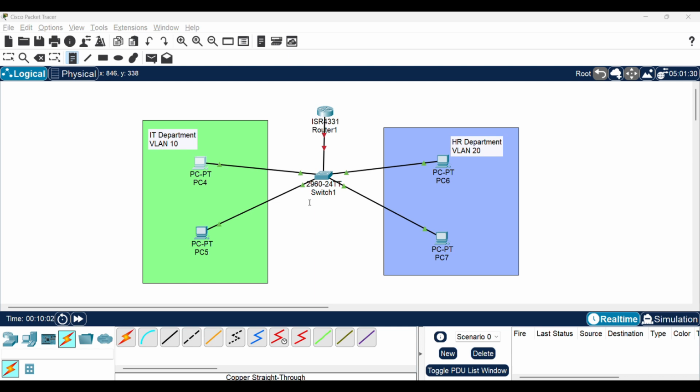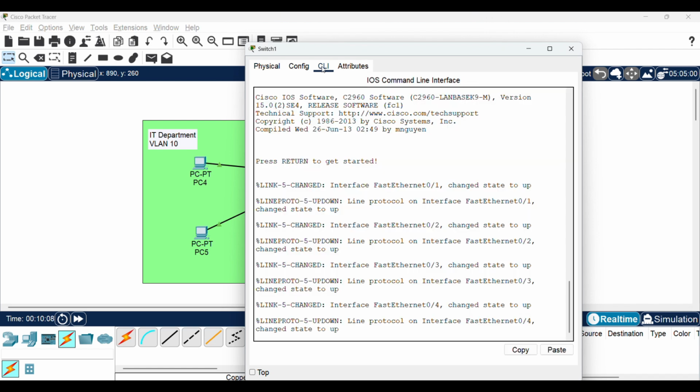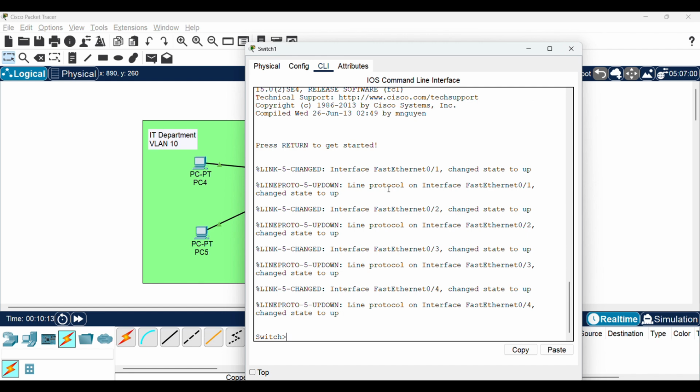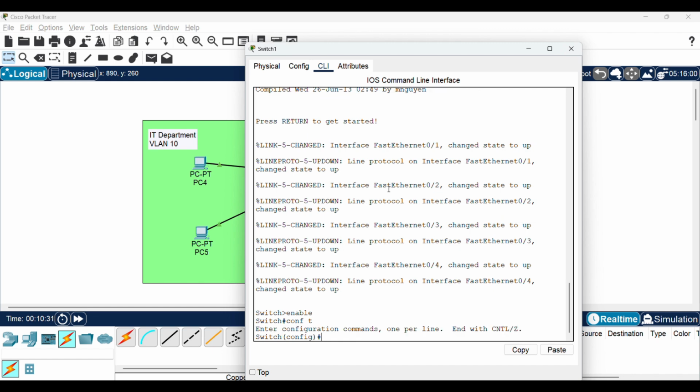Now let's create VLANs on the switch. For that we have to click the switch and go to the CLI tab, and let's enable to go to privilege mode from user mode. And now it's time for the global configuration mode. Configure terminal. In short, we can also write conf t.